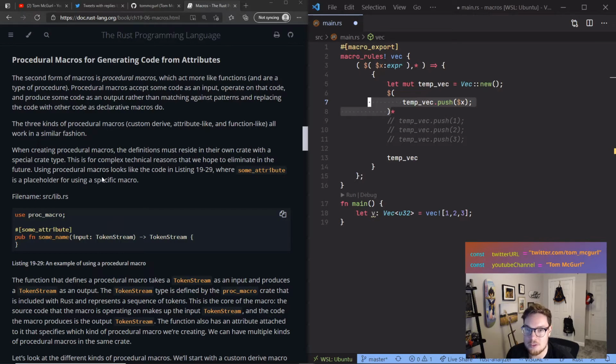When creating procedural macros, the definitions must reside in their own crate with a special crate type. This is for complex technical reasons that we hope to eliminate in the future. Pretty cool. Using procedural macros looks like the code in listing 19-29, where some attribute is a placeholder for using a specific macro. All right, let's try this.